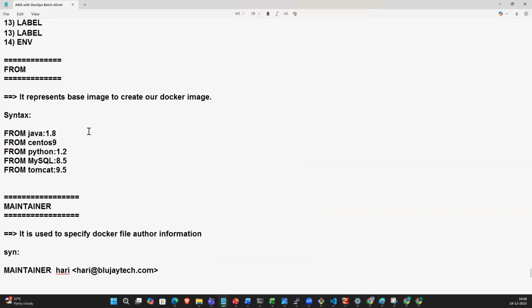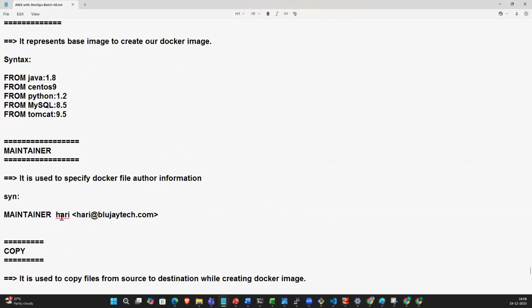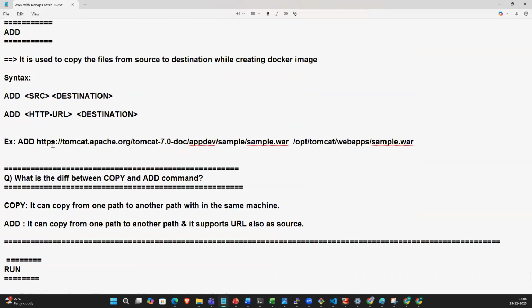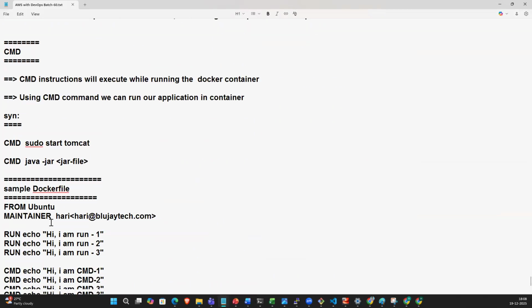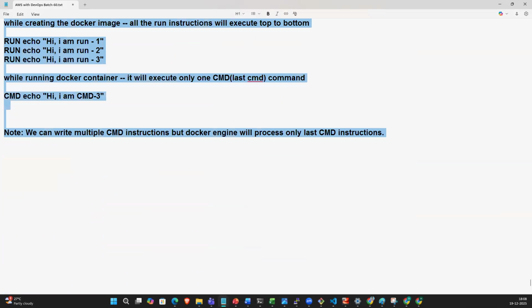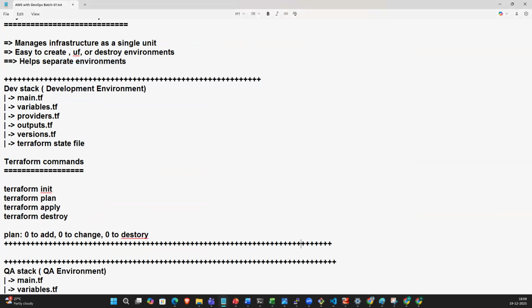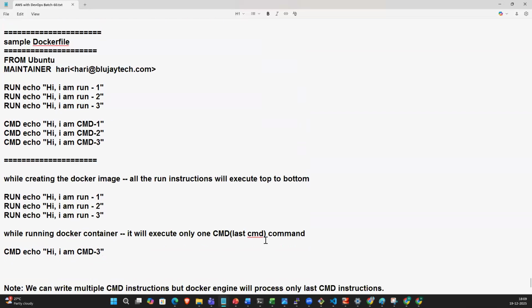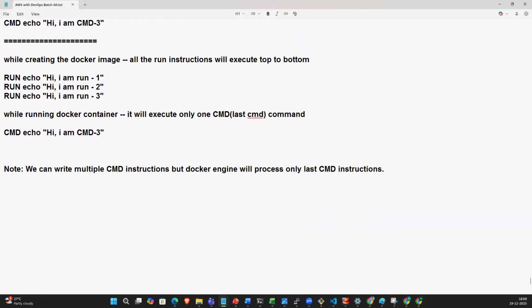So what we discussed in the previous class, guys: we discussed FROM and MAINTAINER. We discussed COPY, ADD, RUN, CMD. Right, so ADD, RUN, CMD. These all are Docker files. Once again, this is stack. This is Java CMD.